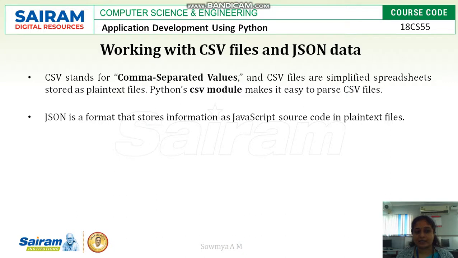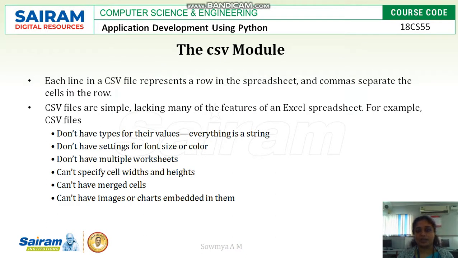Next is the JSON format. JSON is also a plain text file format, but it is used to write JavaScript. First we will see the CSV module. Each and every line in a CSV file represents a row in the spreadsheet, and commas separate the cells in the row. CSV files are simple, but they don't have many features like spreadsheets.